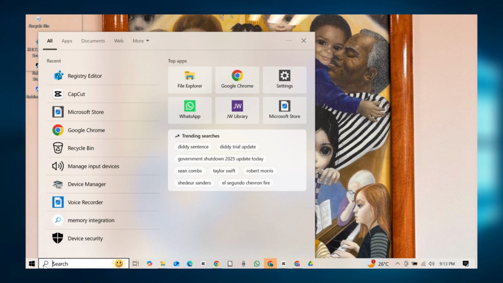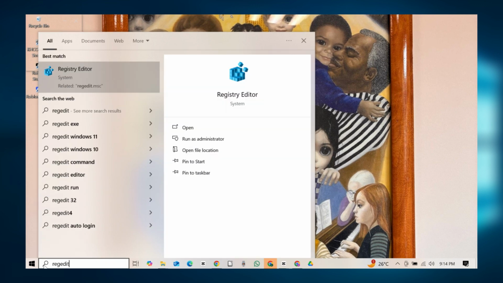In this video, I'll show you how to remove the Activate Windows watermark on Windows 11 permanently. To do this, click on the Start menu and search for regedit. Then, press Enter to open the registry editor.